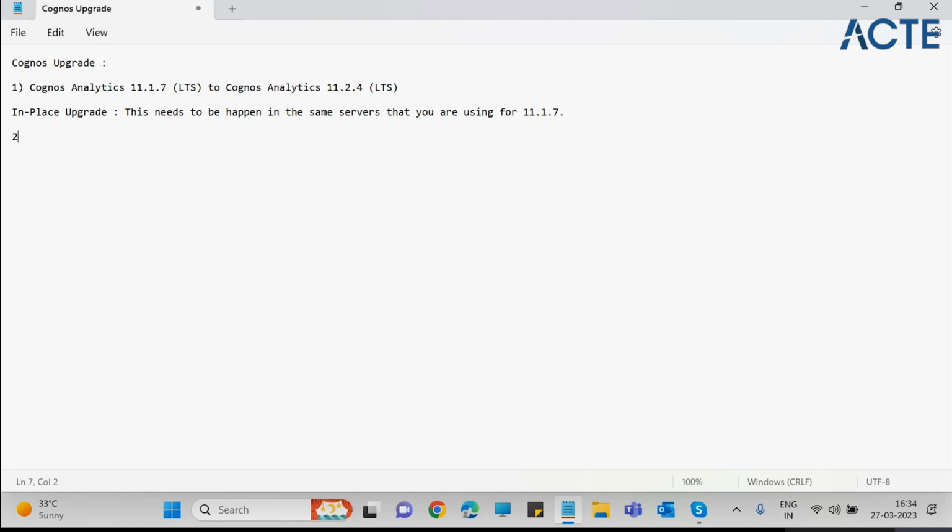Now, in this case, we need to take a downtime. The Cognos admin team has to take downtime for a specific period.